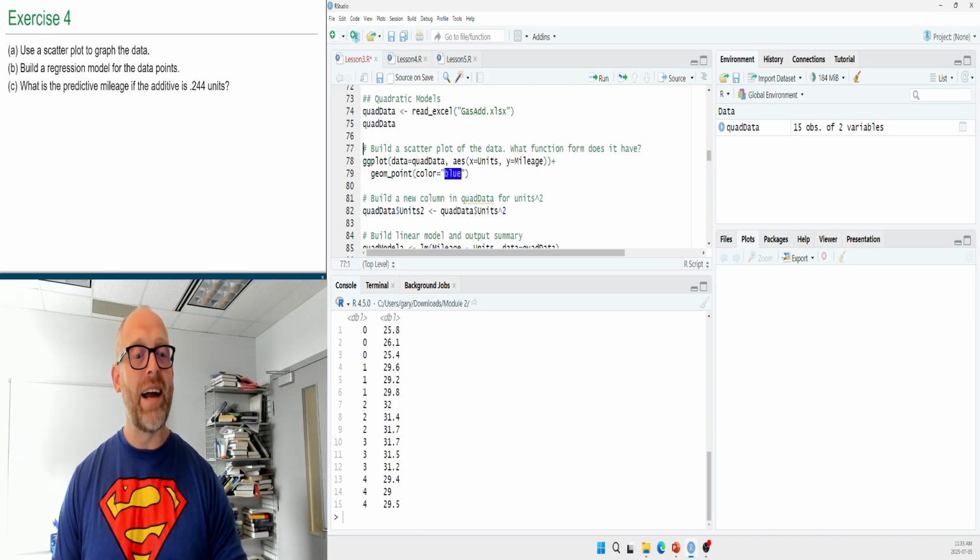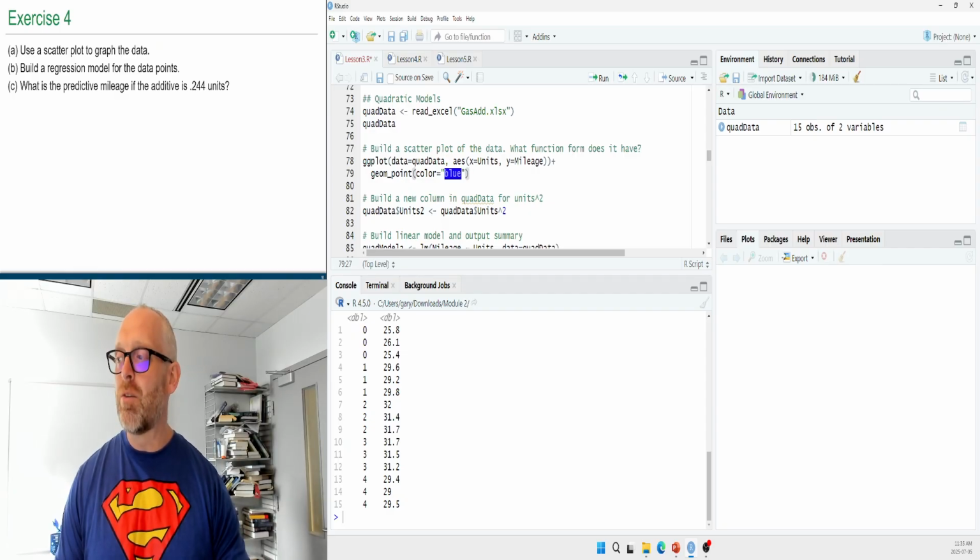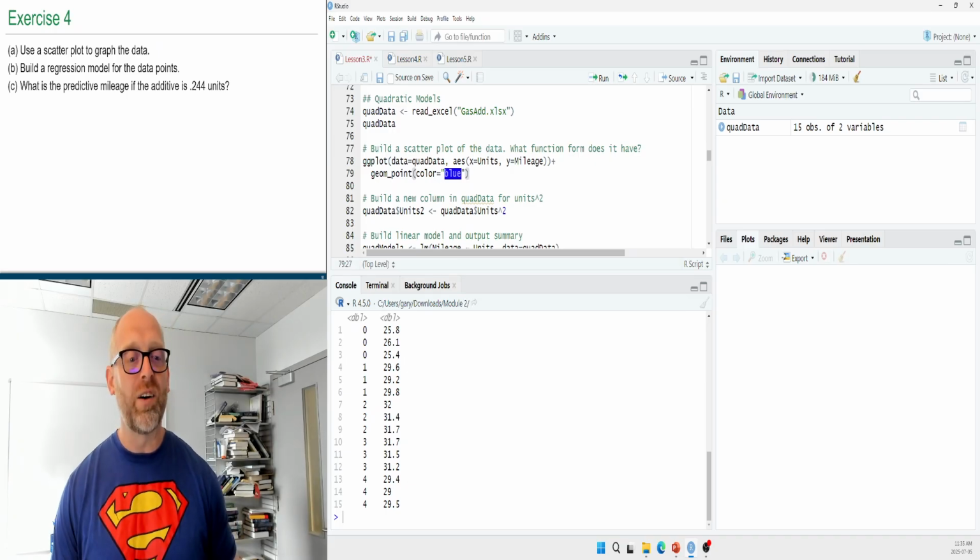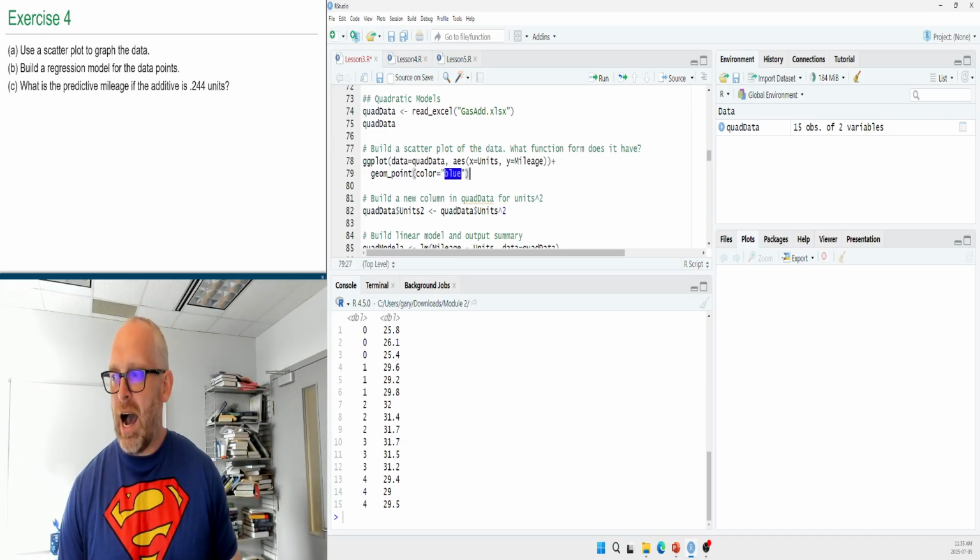Then from here, I want to add on my geometry. So I'm going to use points because I'm building a scatter plot. So it's geom_point, and I want to set the color equal to blue. Otherwise, by default, it's set to black.